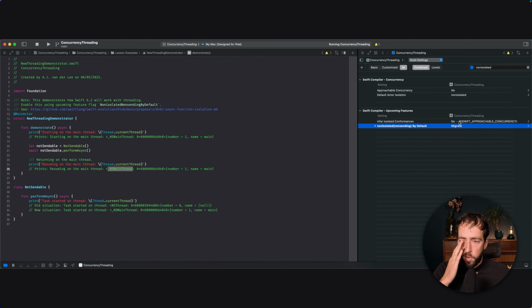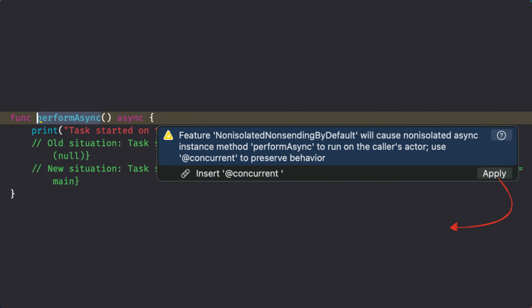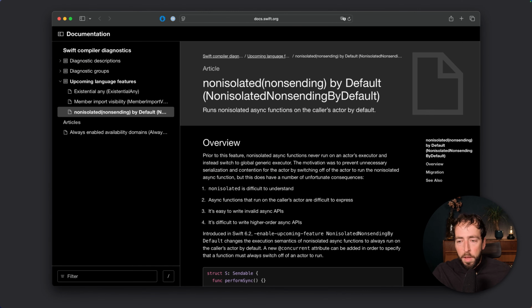Now, this is another thing you can do. If you enable the migrate setting and you build your project, a warning shows up on all the lines that will be impacted by that upcoming feature. And if we click on that warning, you can see an apply button to apply and fix it directly, but you also see a question mark, and that allows you to learn more about the upcoming feature. And that documentation is quite a recommended read, right?